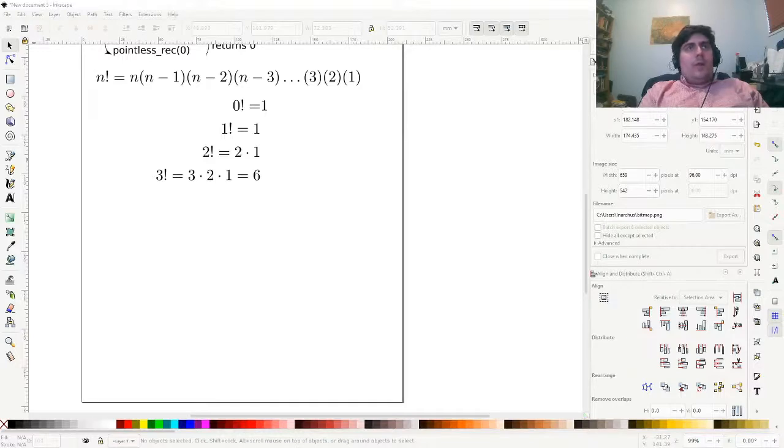And so 5 factorial is equal to 5 times 4 times 3 times 2 times 1, which is equal to 120. 6 factorial, for instance, is equal to 6 times 5 times 4 times 3 times 2 times 1, etc.